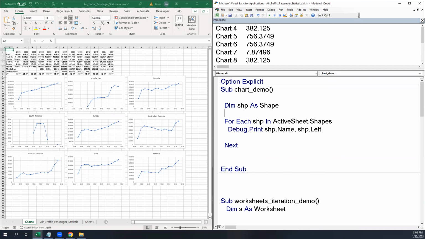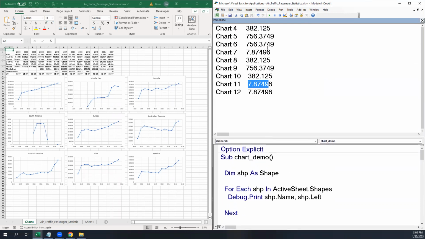So we'll run this. And chart number 4 is 382, 756, 756. So it looks like our first one is 7. So we should have 3 that are that 7 number. They're not going in the same order, but I've got 3 of them that are 7.87 units, whatever those units are, away. And then I've got 3 that are in the middle, 382, and then I've got 3 that are 756. Okay, so that's where they currently are, but I want to change them.